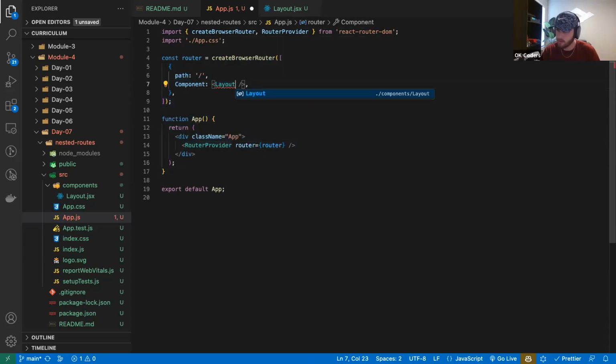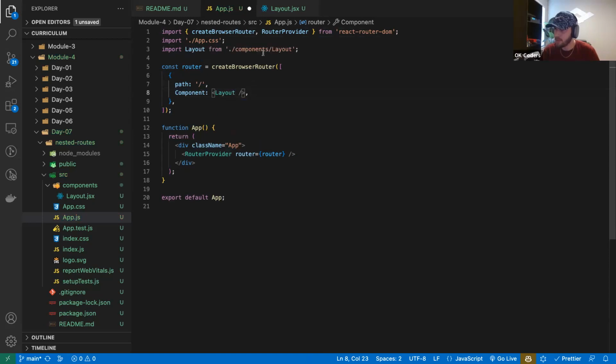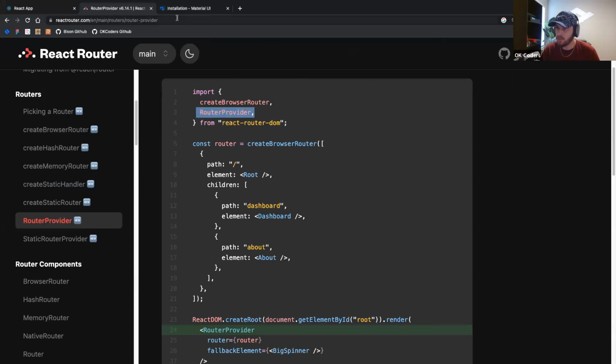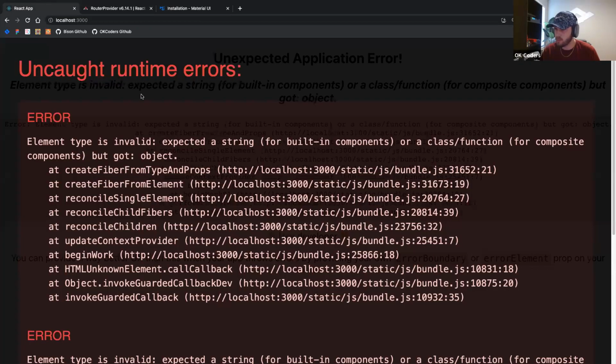We just need to import our layout component from our components file. And now we should have on the home route, we're just going to render this layout component. The router provider is basically telling it how to render this within our application. And you were using material to just throw a box there. Let's see what we're missing.